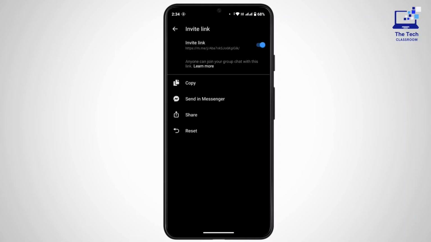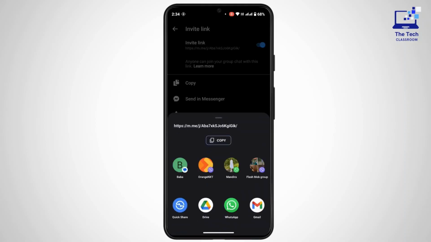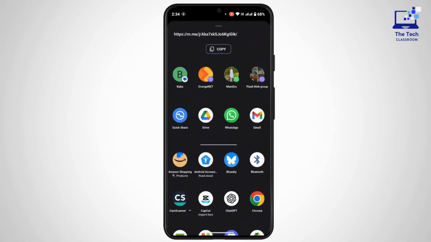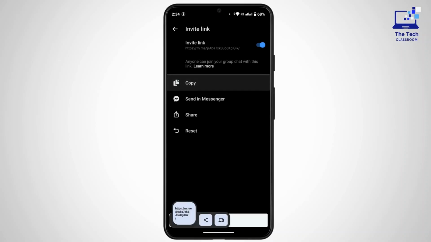And here make sure to turn on the first toggle that says invite link. After you turn on that toggle, now you can either directly share it through different platforms right here, or you can simply copy the link and share it somewhere that you want. And that's the way to share Facebook Messenger group link.